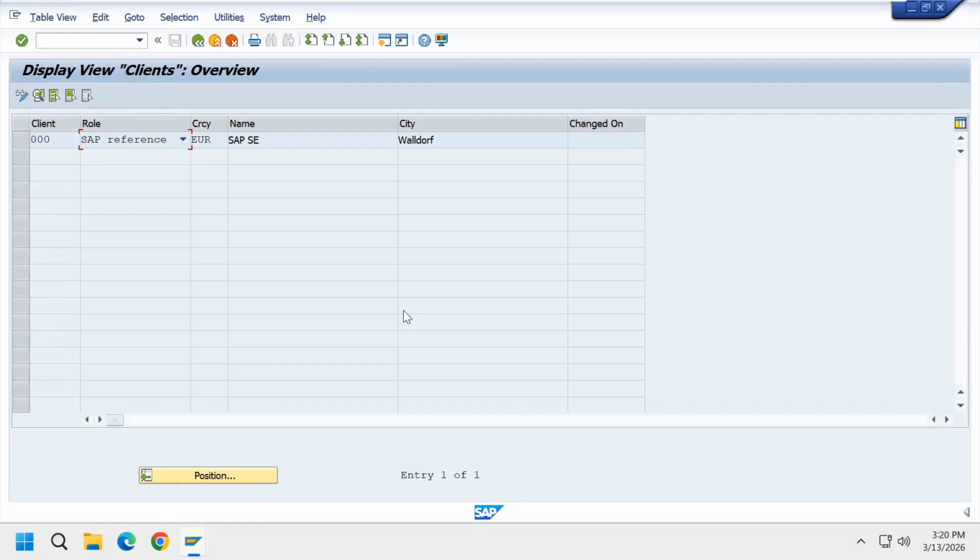Presently, in my SAP S/4HANA server system, only client 000 is available. A client is a 3-digit number, from 000 to 999. Already client 000 is there. Suppose I try to create client 000, it is not possible, because client 000 already exists. So we want to create another client.